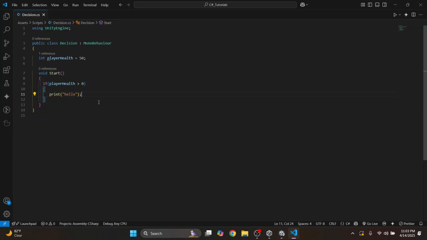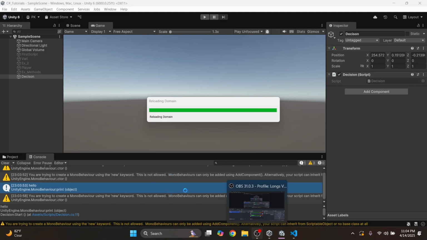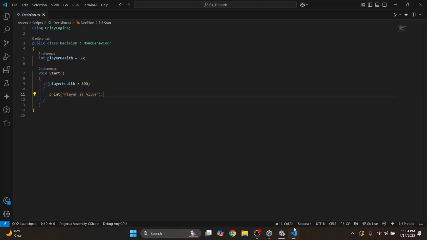So now what if we turn this condition into if player health is greater than 100, then only print player is alive. In this case, as you can see, our player health is 50, and what we are passing in the condition is player health is greater than 100. So this condition will turn out to be false, and this block will never get executed.